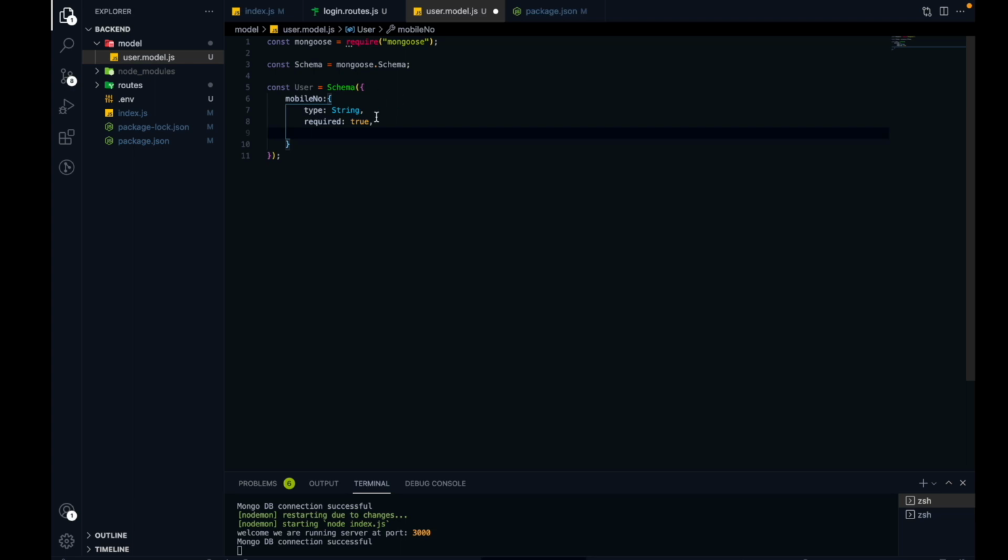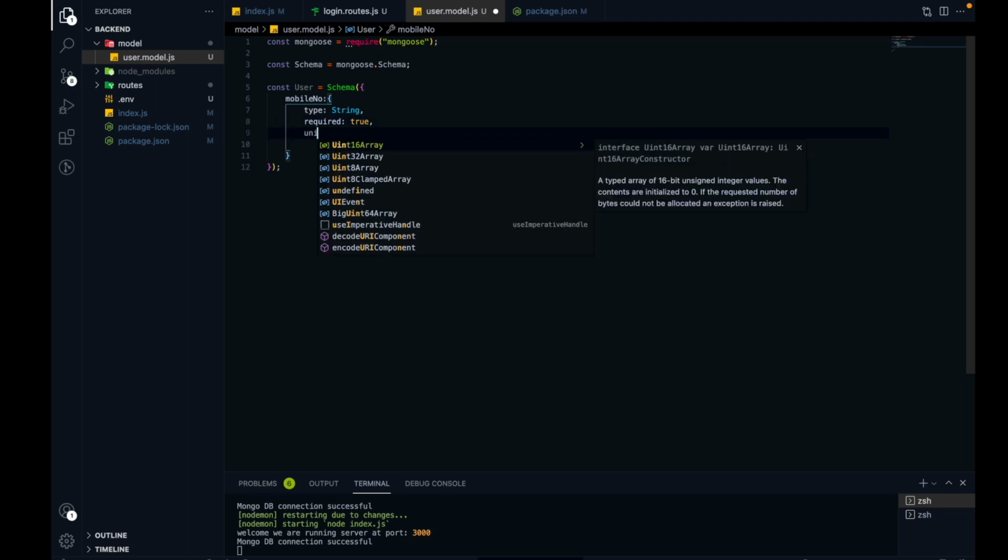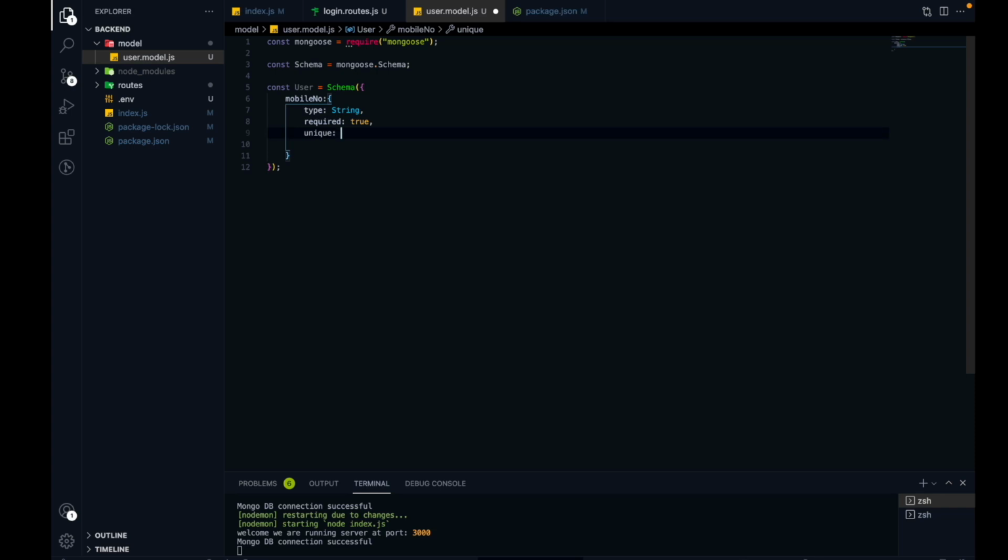If we try to create a new document in the user collection and we do not provide the mobile number, then Mongoose will automatically throw an error if we put required as true. For our case mobile number is required, that's why I'm putting the validation rule that mobile number should be available while creating the row, not just the first row, all the rows we create. Okay, and the second validation is going to be unique. So mobile number should be unique all the time.